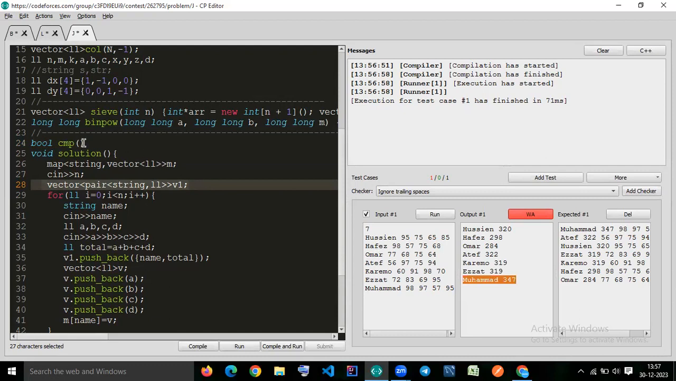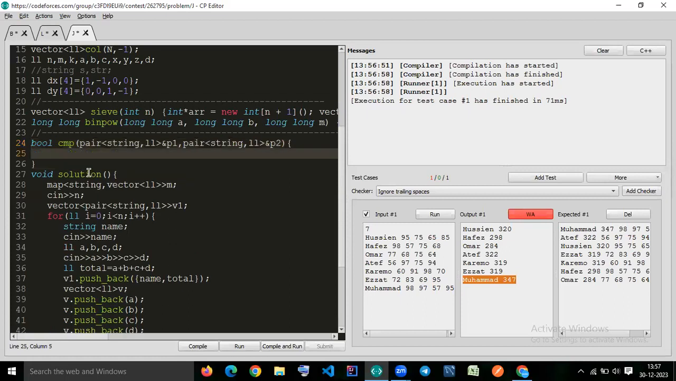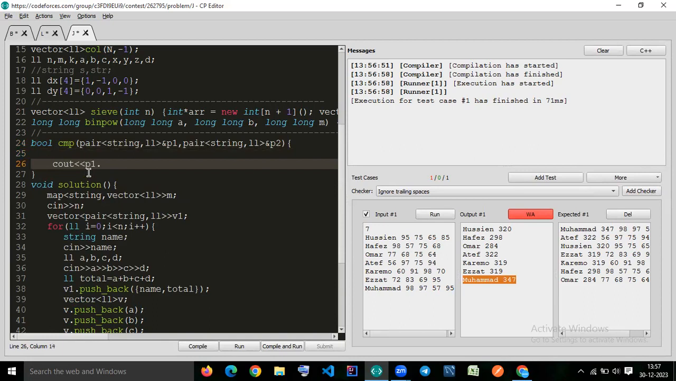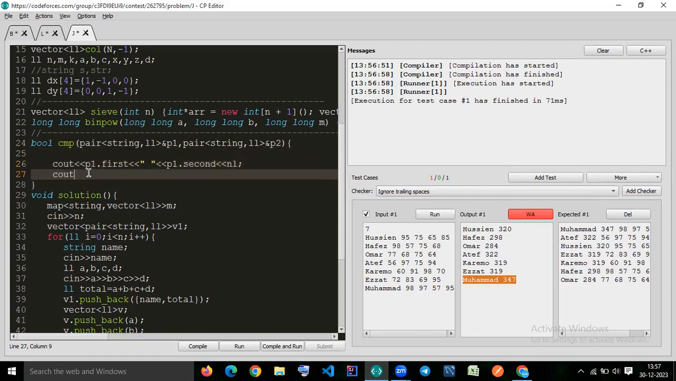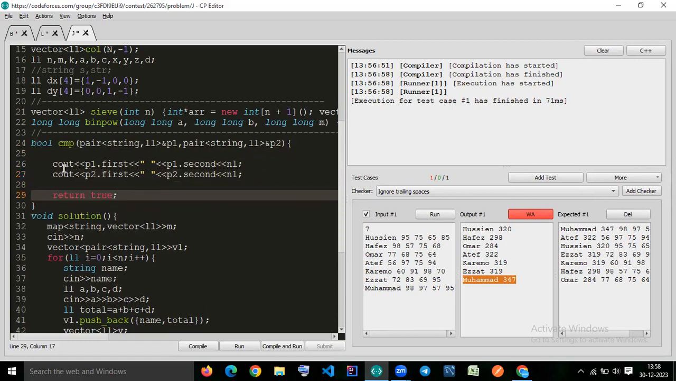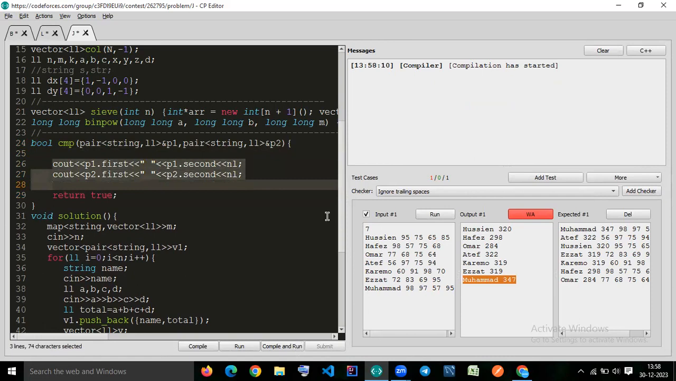So here, pair of string and long long. This is one pair, and we are passing by reference, so we are not creating multiple copies. Let's check how it works: if I print p1.first, p1.second, and then cout p2.first, p2.second, and return true. We are just checking how it works, so you will get the idea.